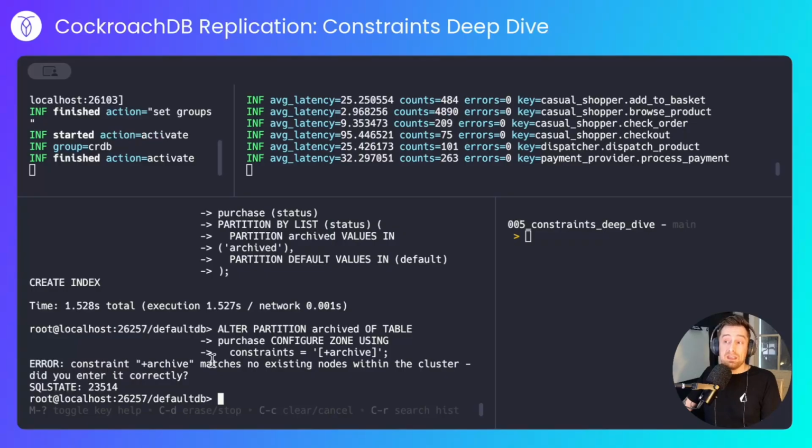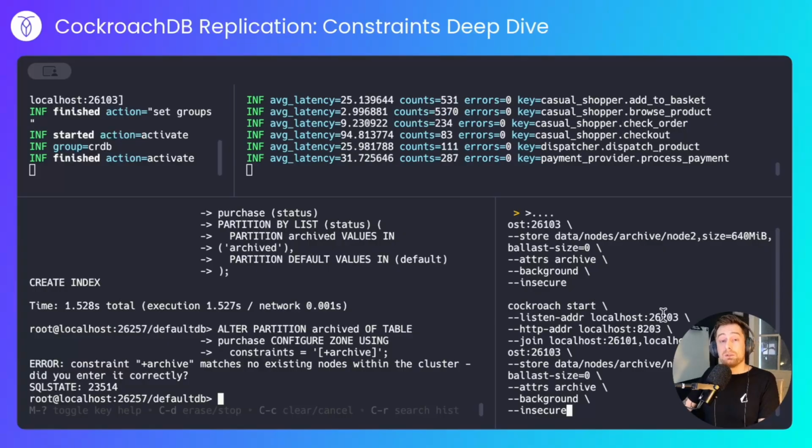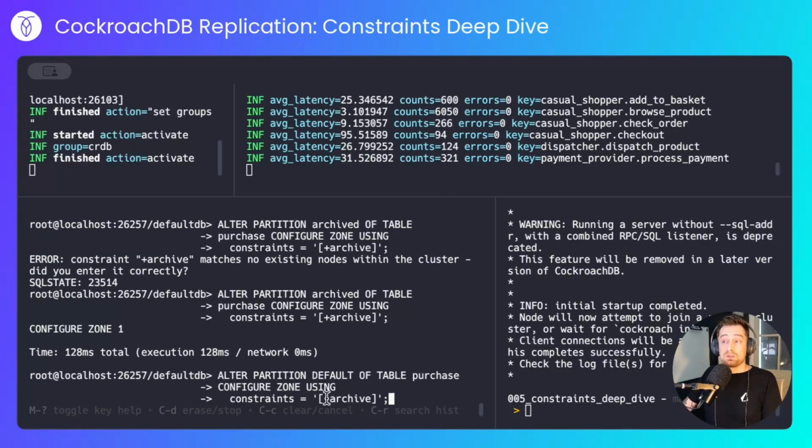So if I run this, it can't satisfy the constraint because there are no nodes within the cluster that have the archive constraint. Let's fix that by adding 3 new nodes with the archive attribute. With this command, I join 3 new nodes to the cluster, listening on ports 26201, 2, and 3, all started with an attribute of archive. This is just an arbitrary string, but it allows me to control CockroachDB's replication once it's joined the cluster. With those nodes part of the cluster now, I can rerun this. And I'll also run the reverse, so store data for the default partition, i.e. everything else, on nodes that don't have the archive attribute.